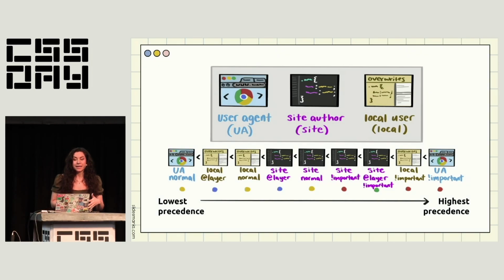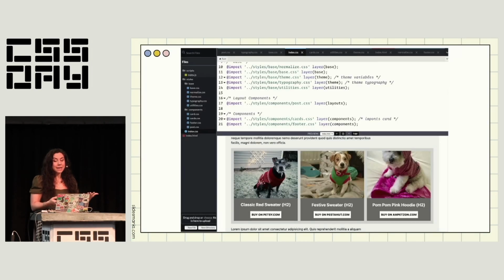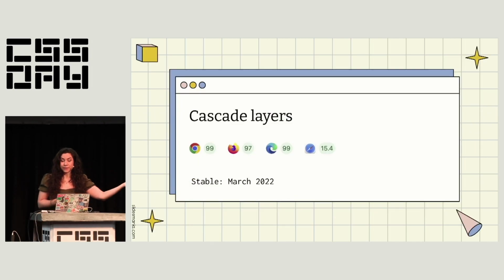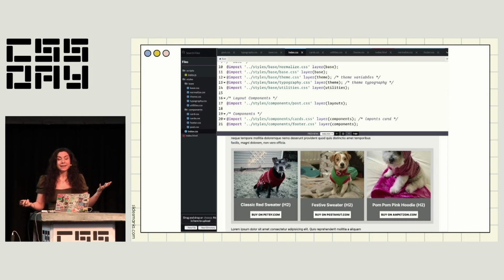With layers, this gives authors control over the CSS cascade, which is something that we could not do before. And that means that you can now name your layers at the top of your file. You can import CSS files directly into layers. And you can even nest layers to have a cleaner architecture, like subfolders of layered styles. This is a very powerful way to control the developer side of the cascade. And importantly, it is very well supported.